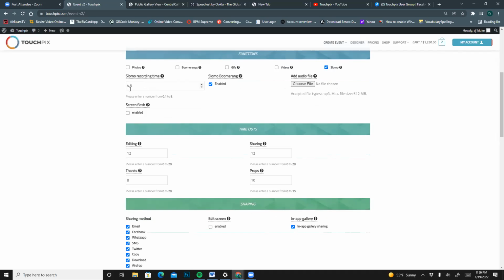As you can see, by default, the slow-mo recording time is set to 4.5 seconds, right? That'll generate about a 14-second video if you enable the boomerang, the slow-mo boomerang. What the slow-mo boomerang does is, once it's done recording and it processes the video and adds the slow motion, at the very end of the video, it makes the video play in reverse. So it extends the video, right? So this is a very good feature.